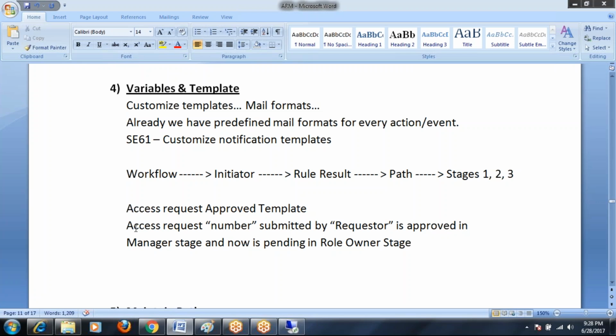So here, for example, these are 2 lines which go in the mail. Here the access request number is a variable. Submitted by requester is a variable. So will it be the same in every mail or does it have to change in every mail? Yeah, it has to change, right? It has to change for each request. So when you submit request number 1, in every mail the number should be access request number 1, submitted by some user A, is approved in manager stage and now is pending in role owner stage. This mail should go to the role owner.